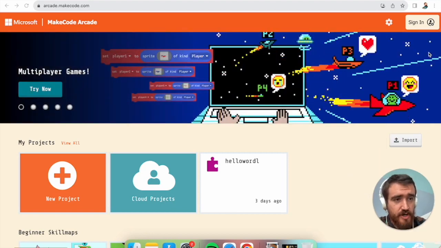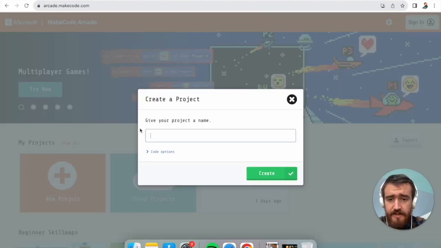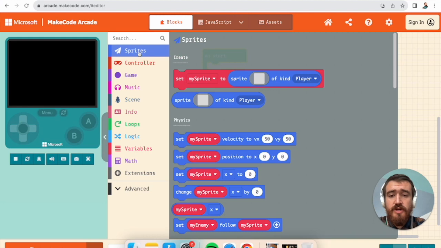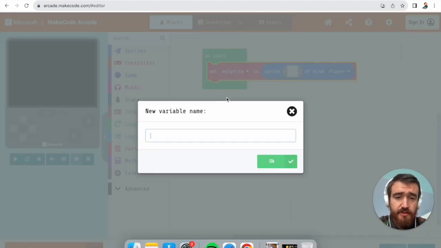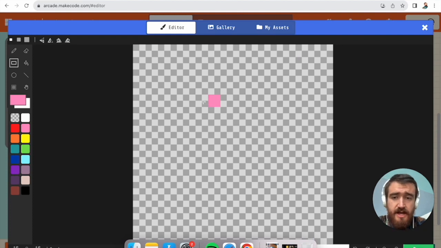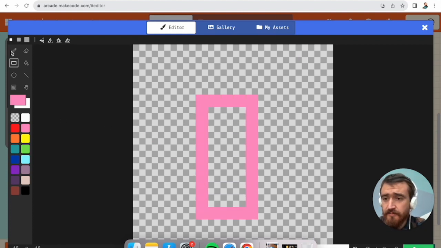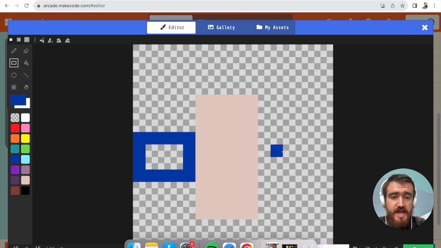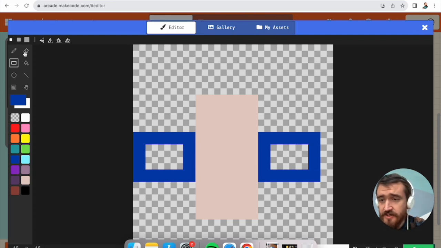So for that, I'm going to start a new game, and I'm going to call it Space Crash. The first thing that we need is, of course, our satellite. So I'm going to go here to Sprites, set my sprite. I'm going to rename it Robot Satellite. And then I'm going to draw something really quick. I know that for the means of this tutorial, I'm going to be very quick. But of course, the more effort you put in your designs, the better the game's going to feel. So take your time to create your satellite. Here I'm just doing something really quick.